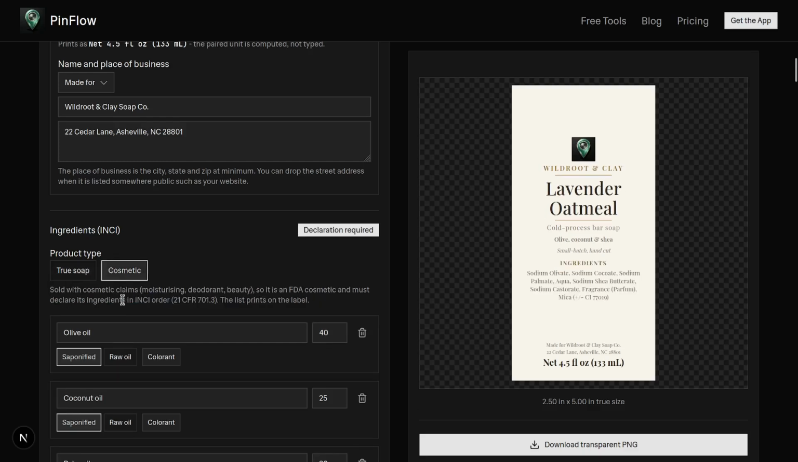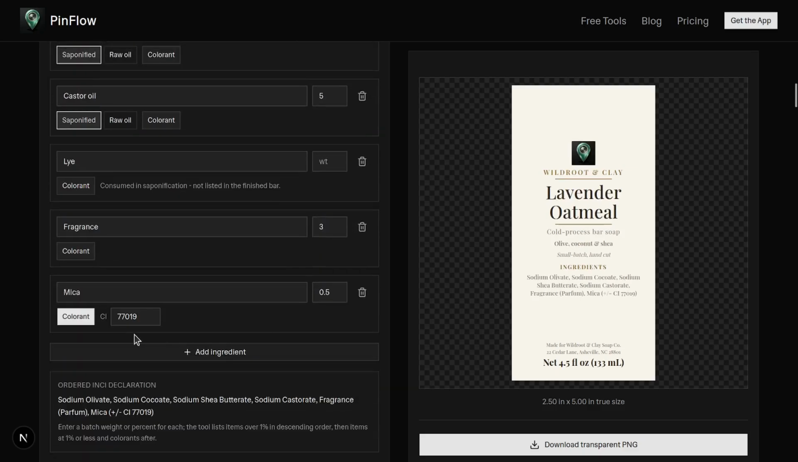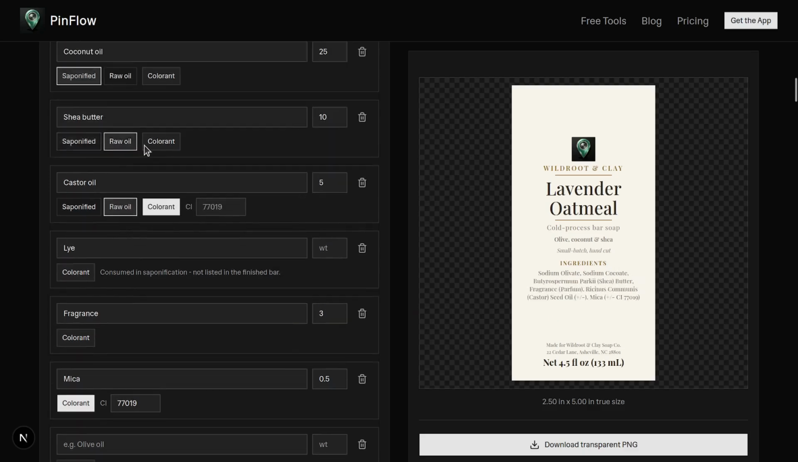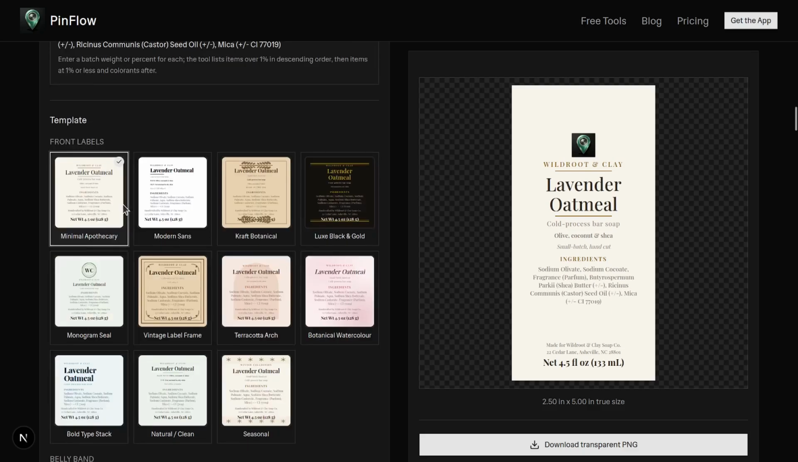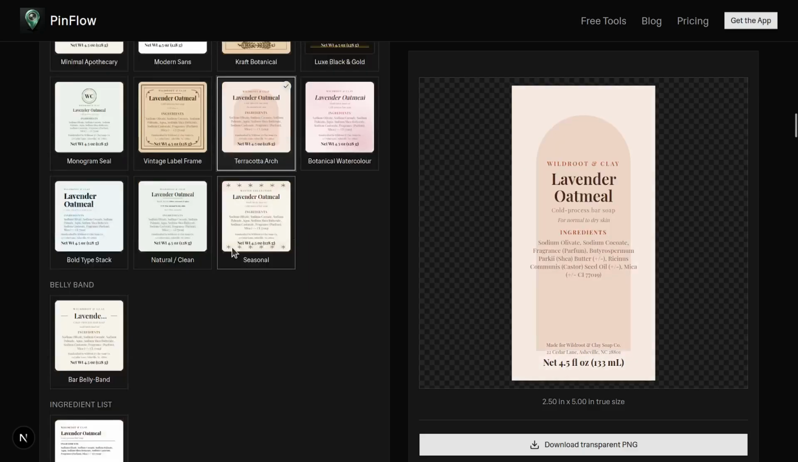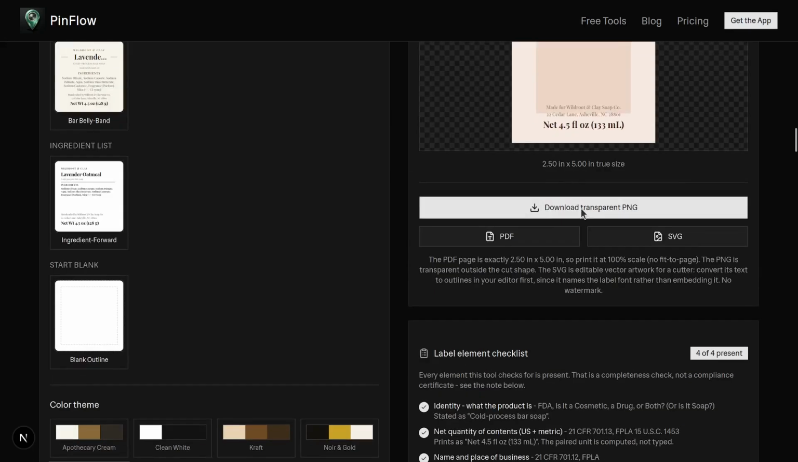And you can also delete these. And you can also add it. All these input parameters are based on certain rules and regulations. And once you're done, simply hit download as PNG. You can also download it as PDF, or you can download it as SVG. Let me show you.